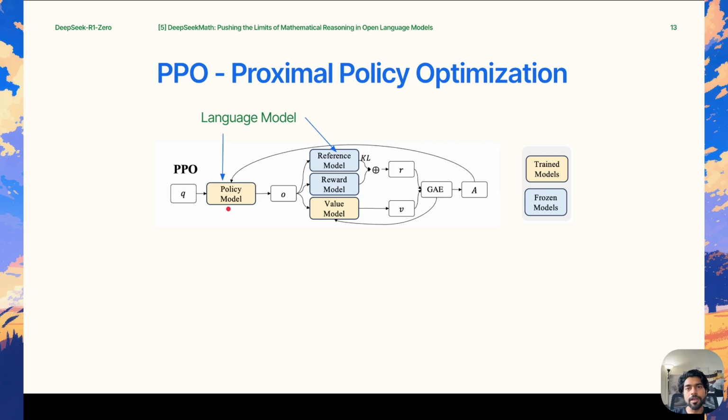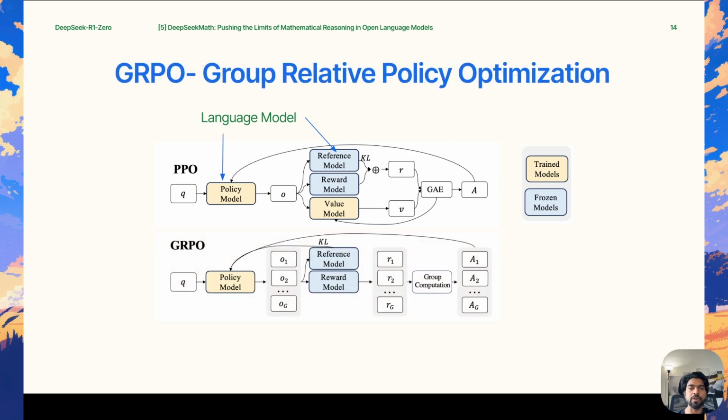This policy model is the one that's eventually released to the public, the model that powers the applications we interact with every day, like ChatGPT and Gemini. Now, here's the interesting part. DeepSeek R10, instead of using PPO, uses GRPO, that is Group Relative Policy Optimization.